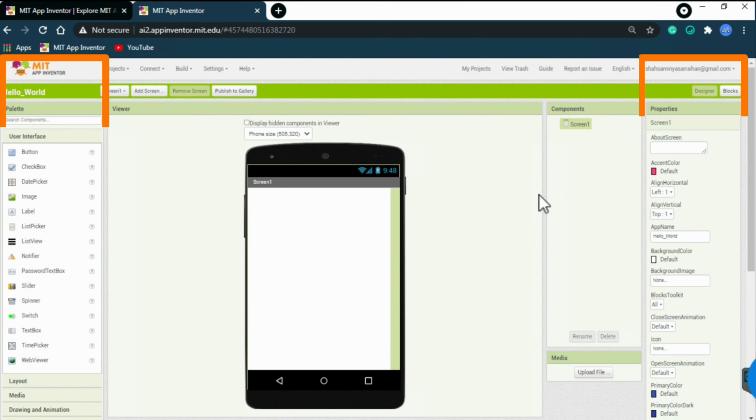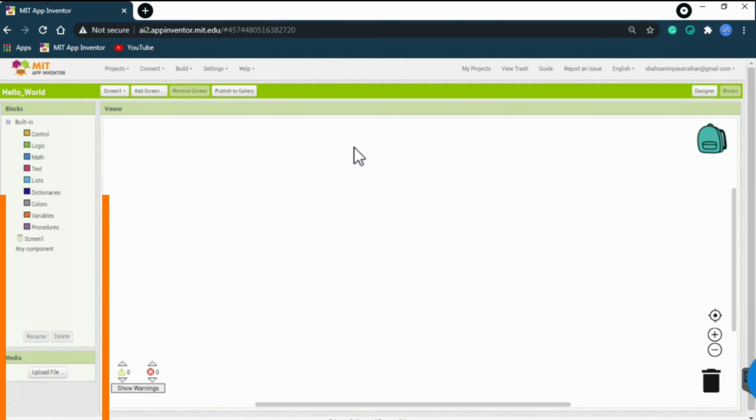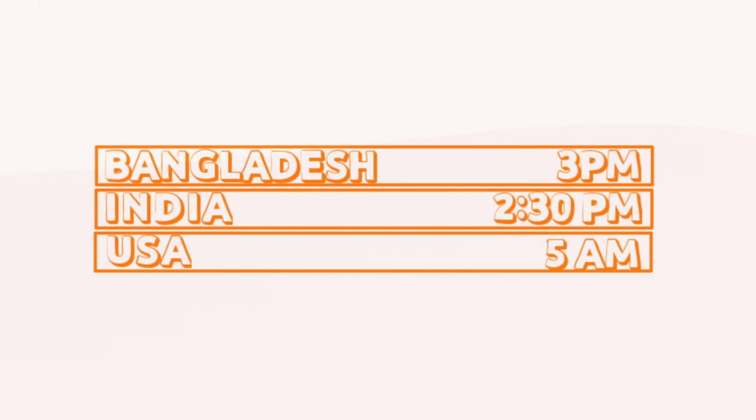In the next episodes of this series, we will learn about the uses of different components of the Designer and Blocks section.